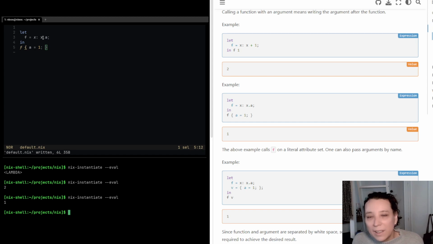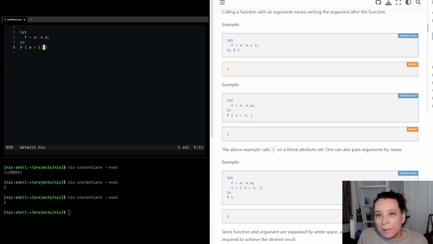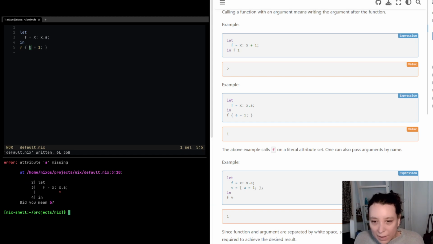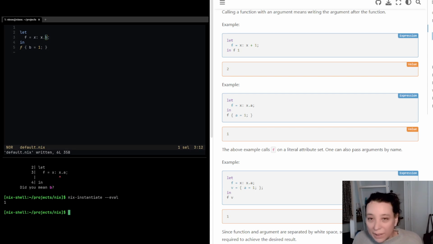Does that make sense here? The x here is a placeholder for an attribute set, and then inside the function body we access the name a, and here a is equal to 1, so it just prints out 1. If we passed in b instead, then this should fail because there is no a. Yeah, it says attribute a is missing, does not work. But obviously if I change this now to a b, then it will work. There we go. Alright.